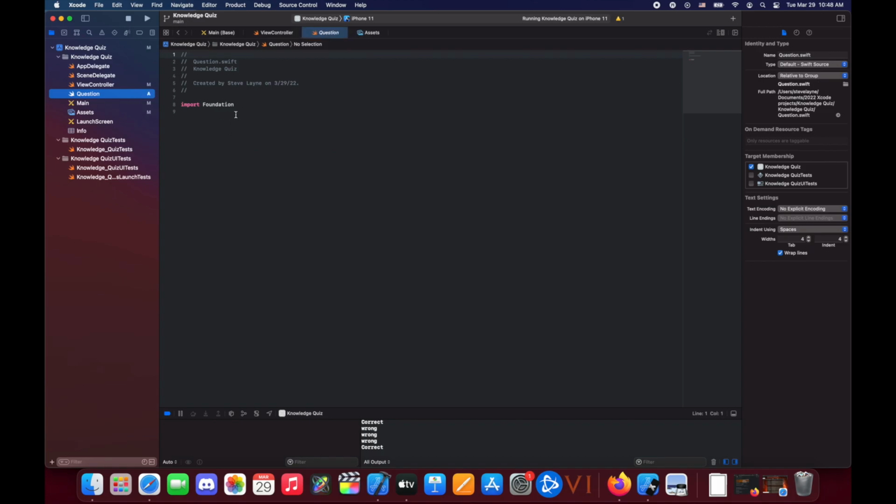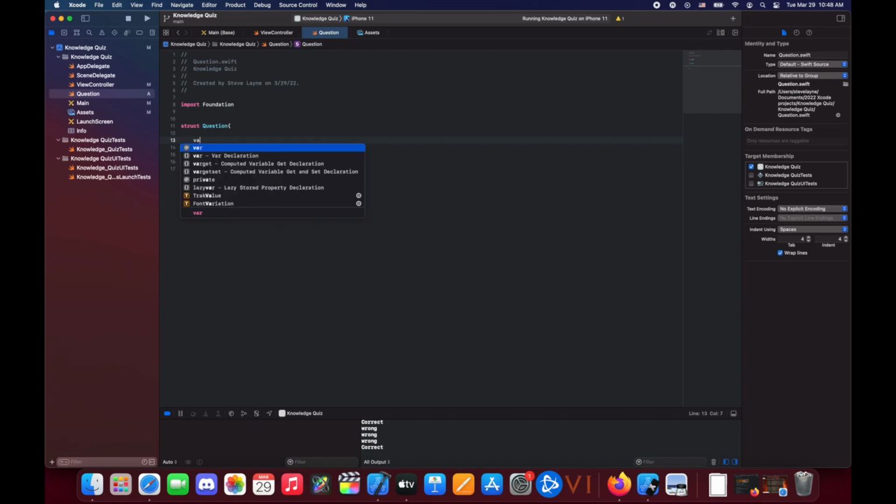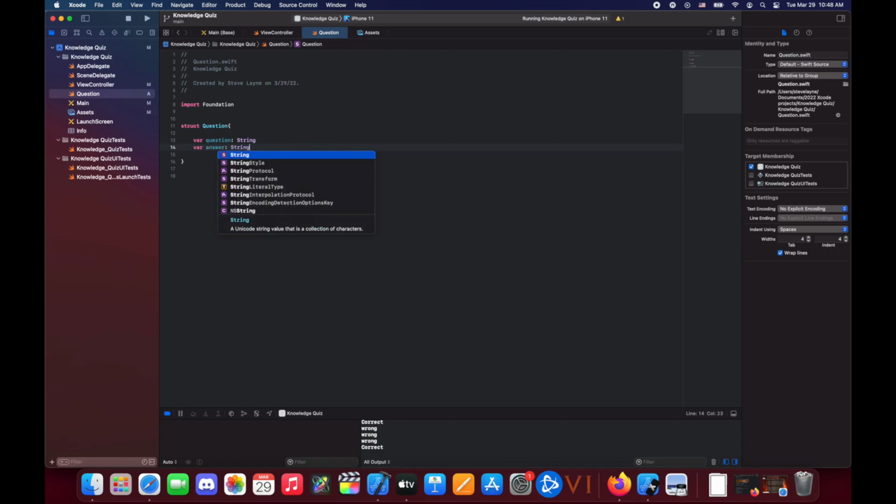We're going to bring it over here, and now what we're going to do is finally separate out certain pieces of our code. So we're going to use the struct keyword. We're going to create Question and then add brackets. Okay, and we're going to create 2 variables inside. We're going to create the variable question, and that is going to be set as a string. And we're going to create the variable answer, which is also going to be set as a string.